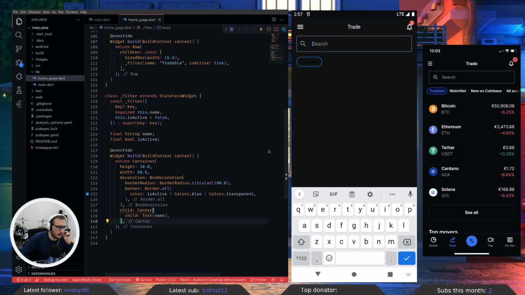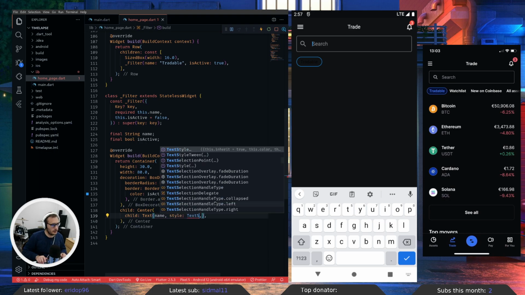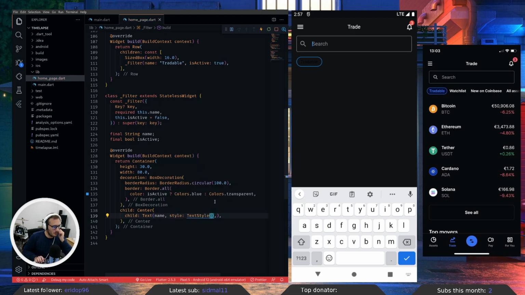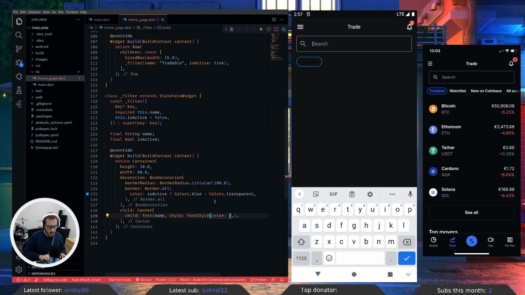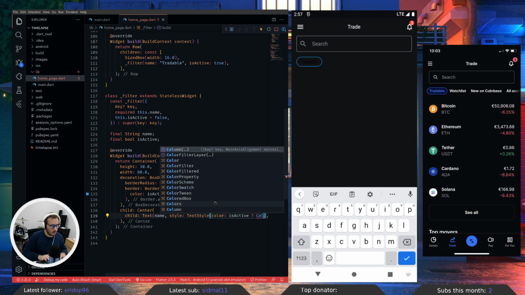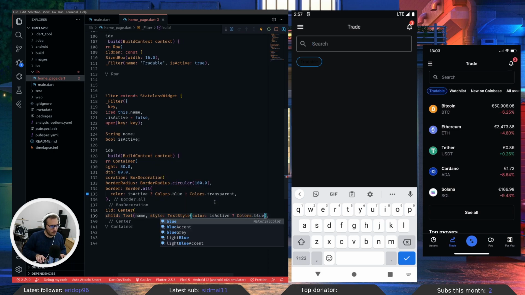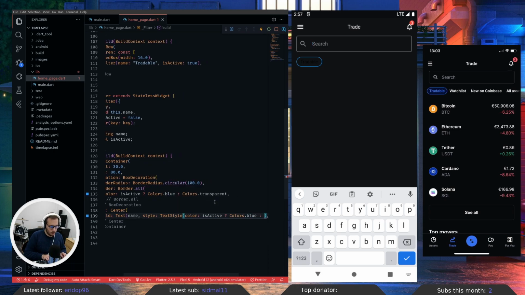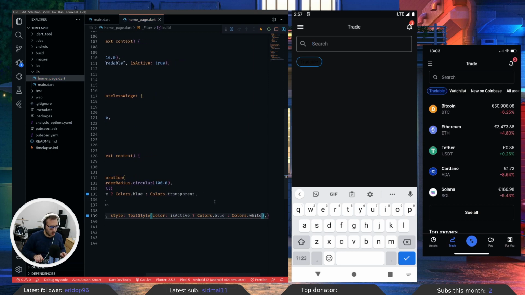Okay, now it's black. I'm gonna fix it now. We have style, TextStyle. The color, if it's active, it's gonna be this blue, Colors.blue. Otherwise, it's gonna be Colors.white. Simple as that.